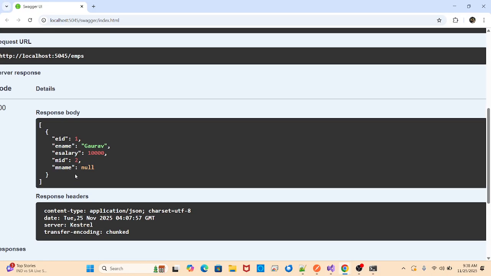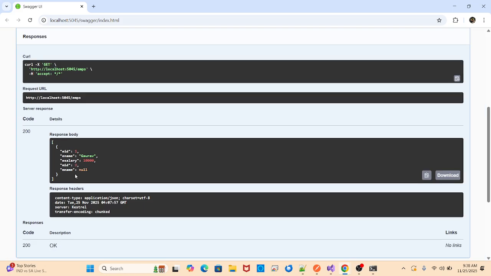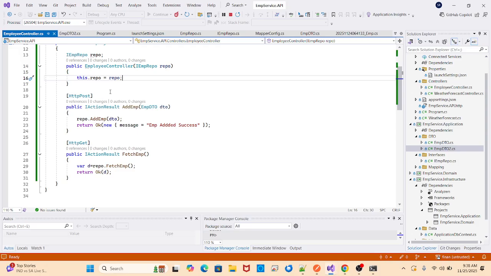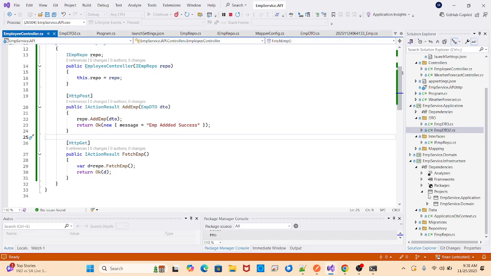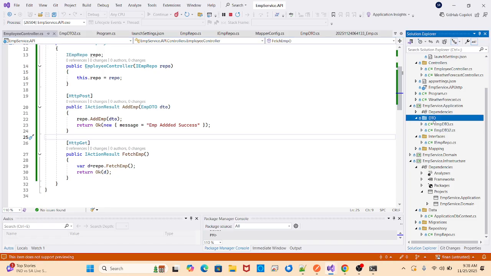Okay, so now M name is fetching null, because right now there is no M name. So how do we fill in these details for the name? How will I get this name? For that, we'll take the help of the manager. Inside it, I'll come into the DTO, or you can make it a helper. You can go inside the domain also as well as the DTO. I'm just taking the help of the DTOs only.